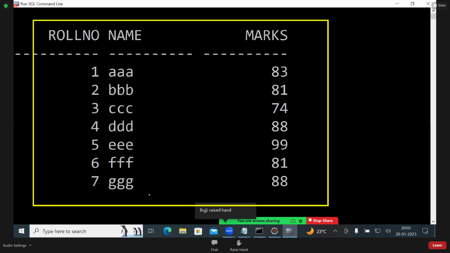Suppose one record I'll delete. Previously 7 records, now 6 records. It is also called updation. Suppose 81 marks modified to 90. It is also called updation. Update means not only modifying; inserting is also updation, deleting is also updation, modifying is also updation. All are updating only. So don't think updation means only modification. Inserting one record, previously 7, now 8, is updation. Deleting, previously 7, now 6, is updation.